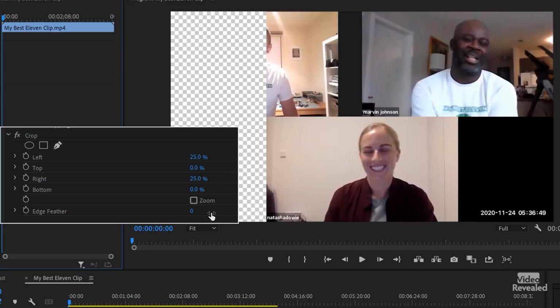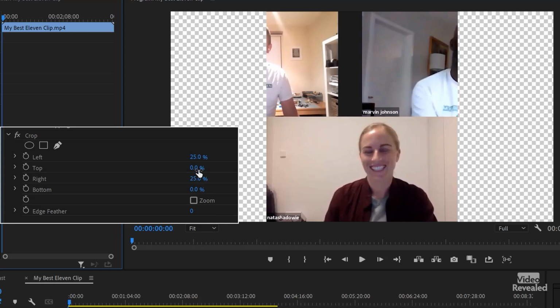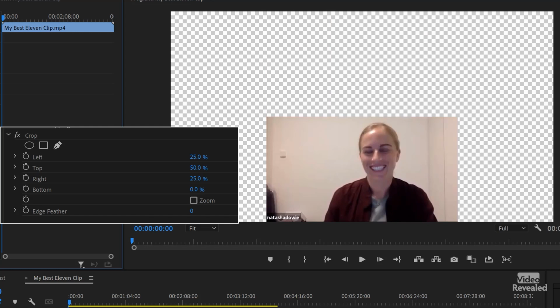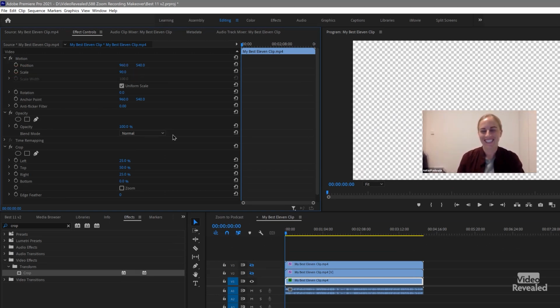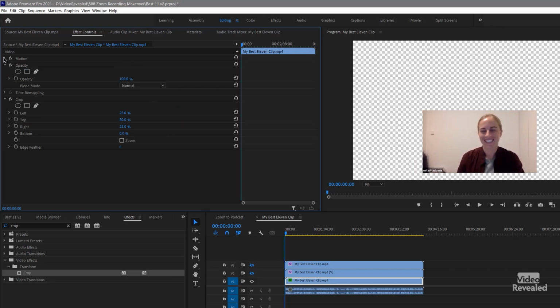So let's do the right. I bet you if I click in here and type 25, that's the right. And the top is probably 50. There we go. So we now have one of the clips on its own. It's the exact same size as it was originally, which means there's no room to offset it and add a frame. So in the motion settings, scale 90. So I'm just going to pop that down to 90%, just so it's a little easier to work with.